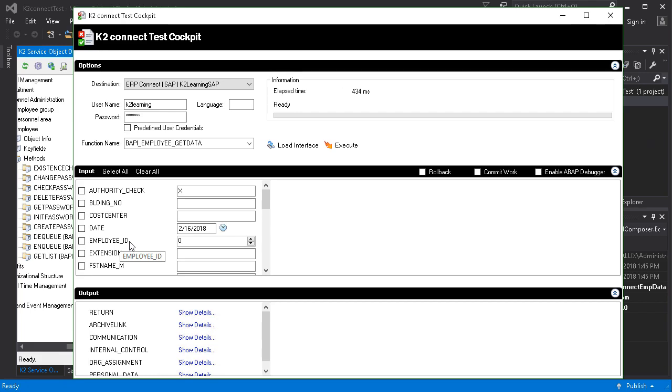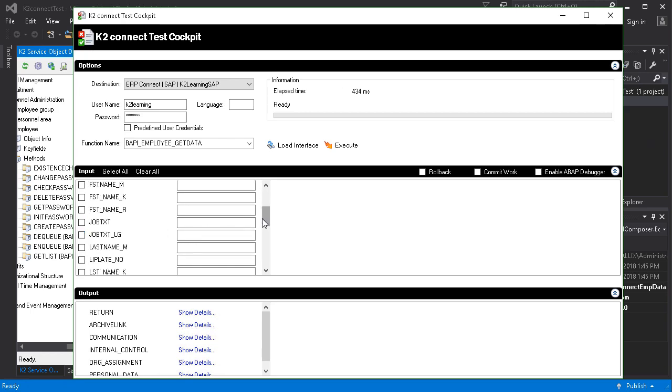I want to put a check in the box for the date, and I'm good with the current date showing as the default value. Next, I'm going to scroll down and put a check in the box for the option called lastname_m. I'm going to enter in a wildcard type search here, so I'll enter in a capital A with an asterisk as the parameter value, and click Execute.